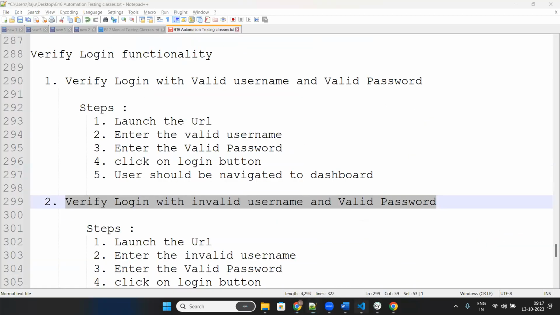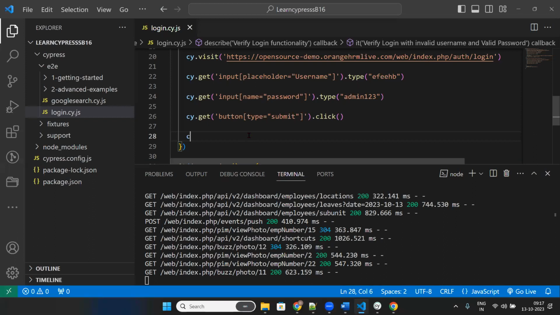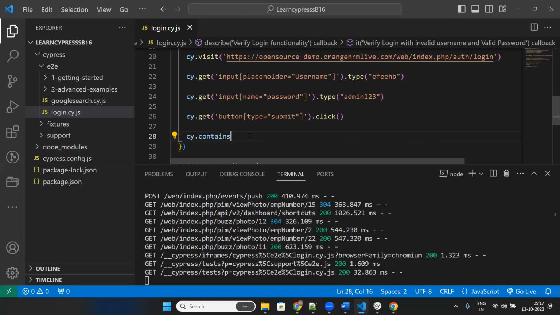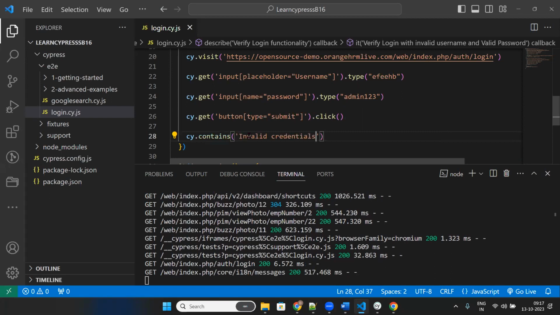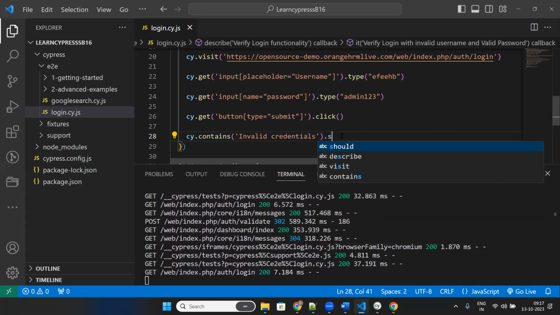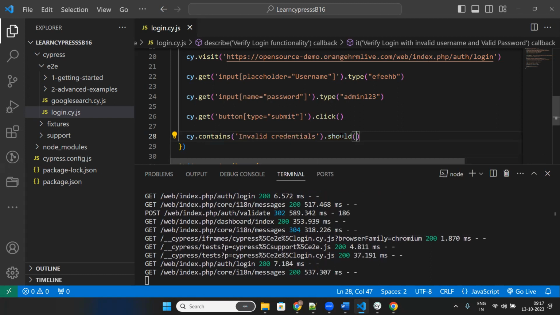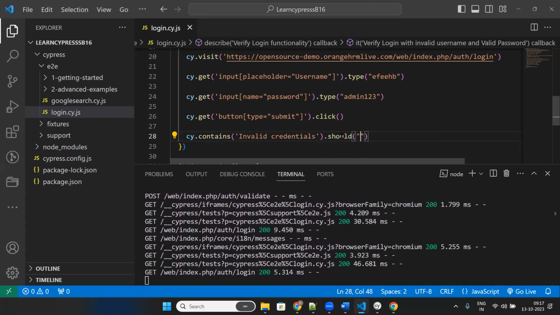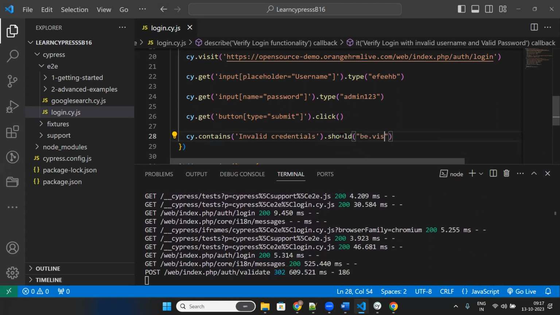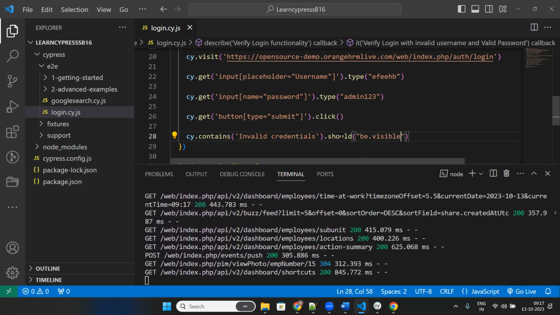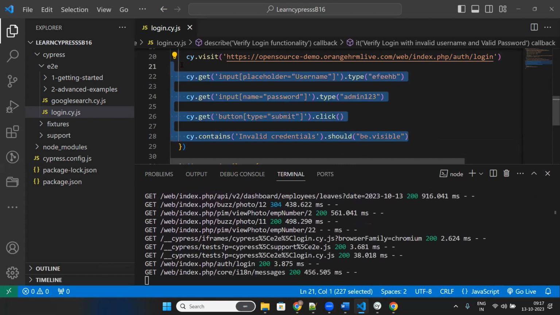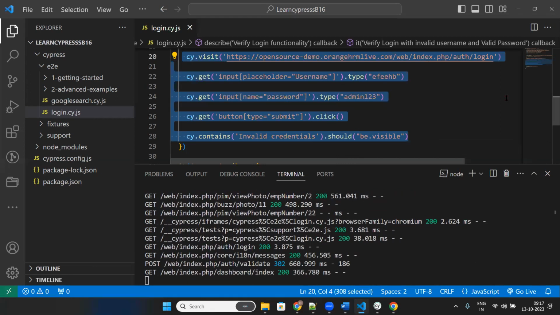Go back to our test script. Here, cy dot contains. When you have a text, you can use contains. So use this dot should be dot visible. That is the assertion, be dot visible. So this is the second test case. I'm just copying this.